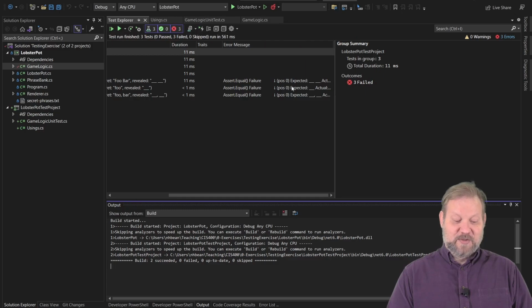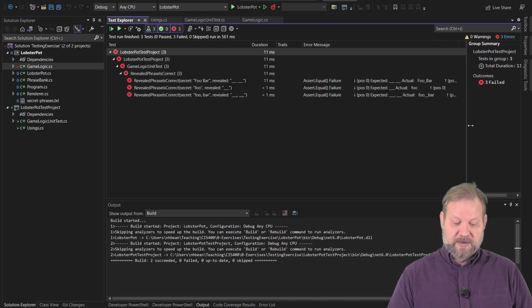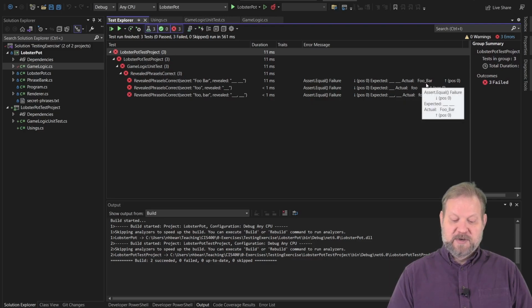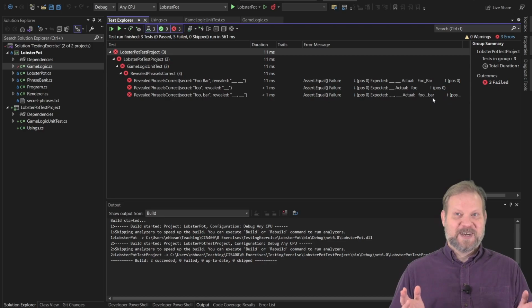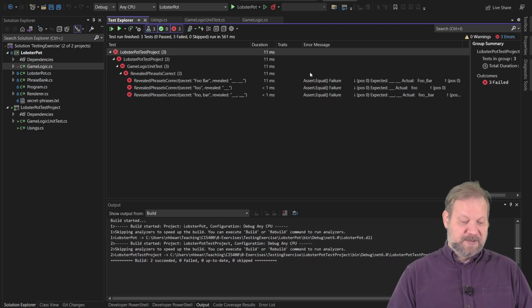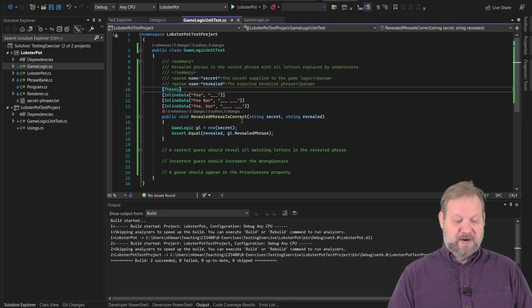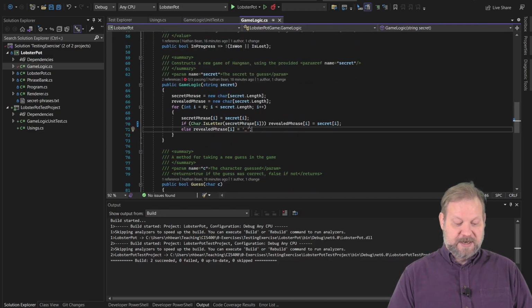And notice that now all 3 of them are failing. And if we look at what the expected and actual values are, so if we expand this out just a little bit more, you can see that we're expecting the blanks, but we get foo_bar. And we expect foo, but we get all spaces. We expect foo_bar. What's going on? It's pretty obvious. We're doing it backwards. So if we go back to our game logic, we can see that, sure enough, if it is a letter, we are copying the letter across. So we actually want the opposite of this.